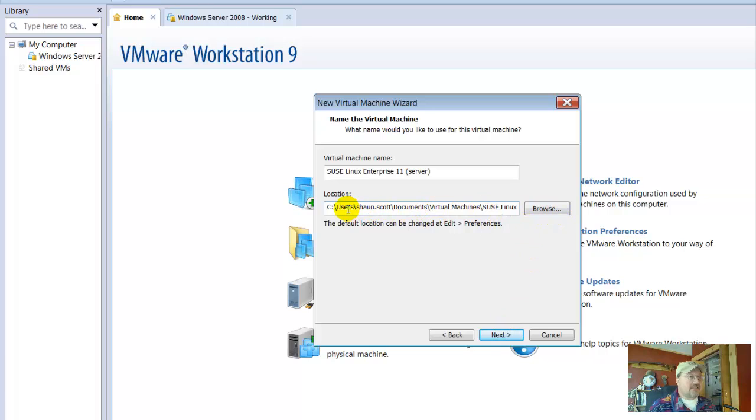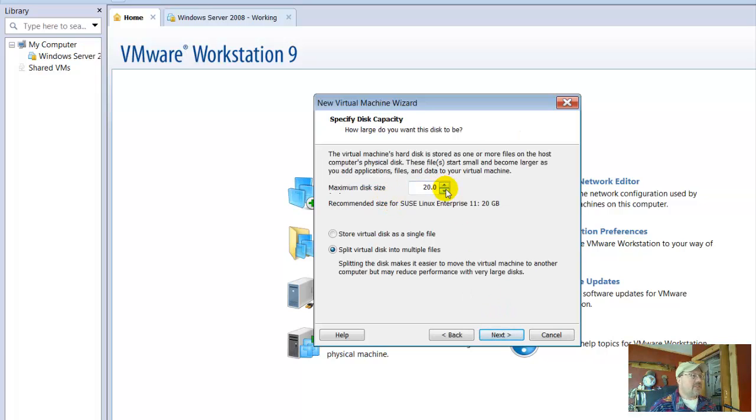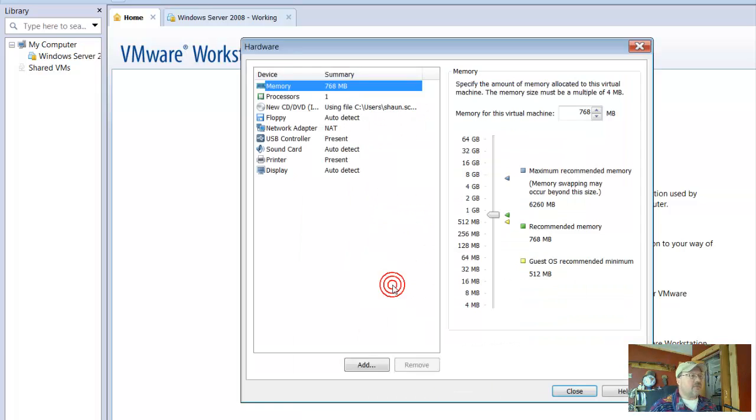I'm just going to select the default because I'm using my notebook. Alright, maximum disk size is 20 gig, that's fine. We want to store the virtual disk as a single file. That's a little easier to work with. We want to go to next. We want to customize hardware. We don't have to customize hardware.